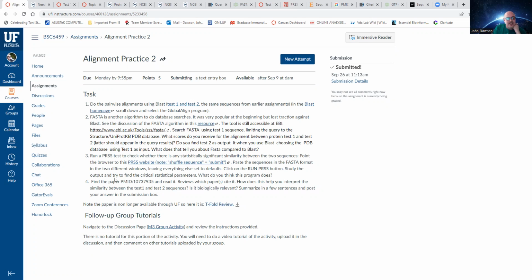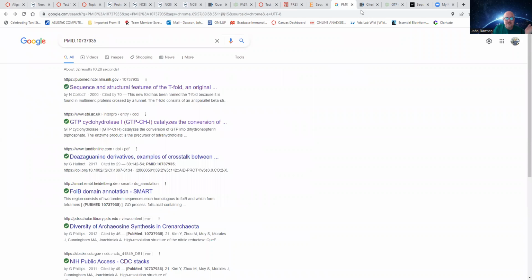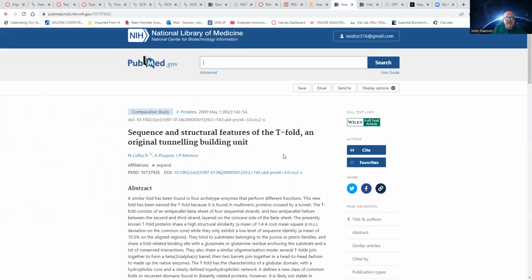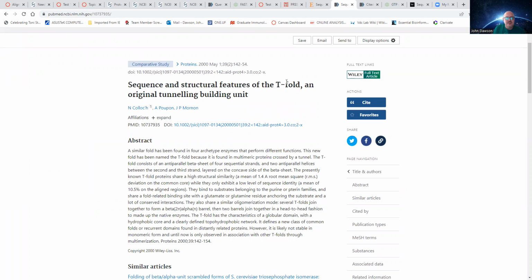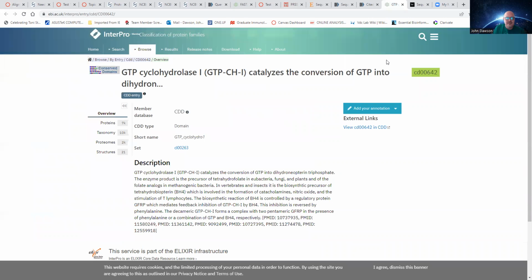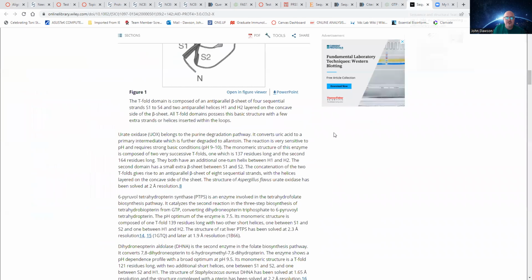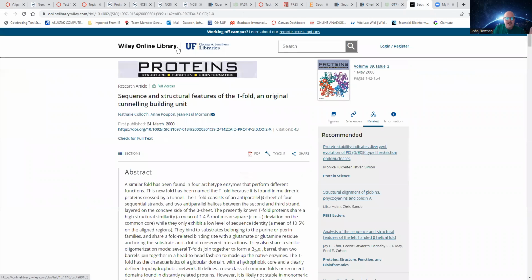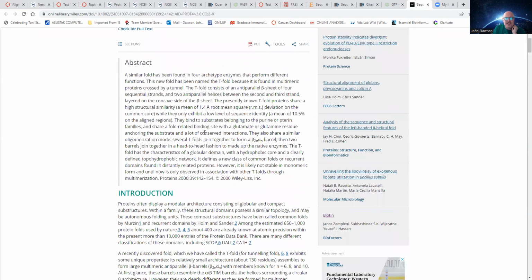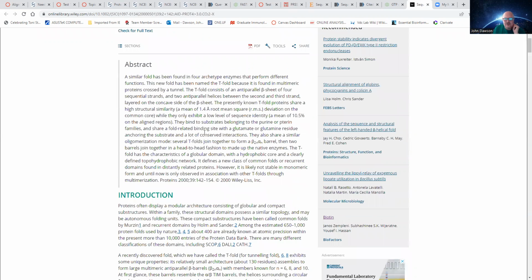So the last thing we were supposed to check is to find the paper, PMID 10737935, which you can just type directly into Google and it'll take you to PubMed. And that is this particular one, Sequence and Structural Features of the T-Fold, an Original Tunneling Building Unit. So I went to the Wiley full text article, which I've got up over here on the Wiley online library, got to it through the UF portal. This is specifically talking about T-fold proteins, and they are extremely common.